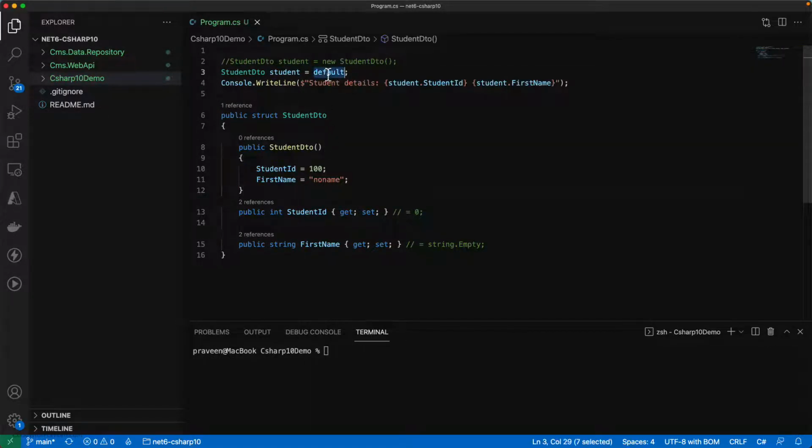Once you have defined the way using the default, then it's going to pick only the default value of the value types. So in this case we have got student ID of type int, hence its default value is going to be 0. The first name is of type string, hence the default value of string type is string.empty. Hence if you use default, it's still going to create an instance of the student DTO struct with those default values. Let's see what happens. So we have got the values 0 and empty.